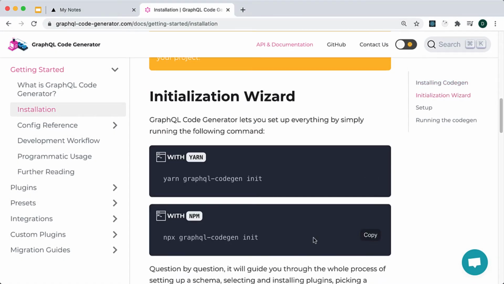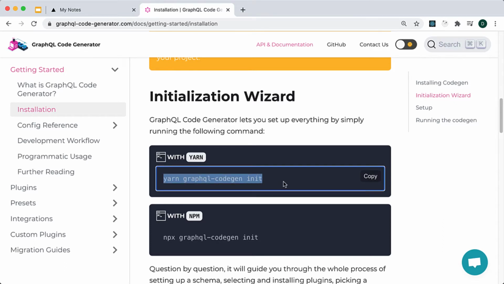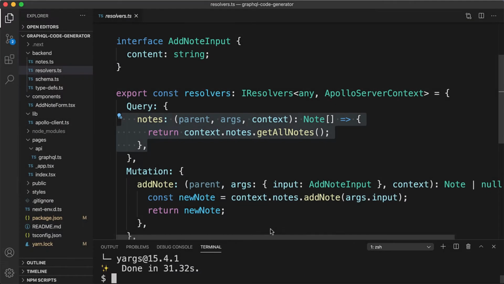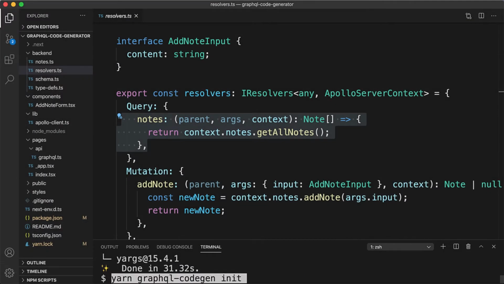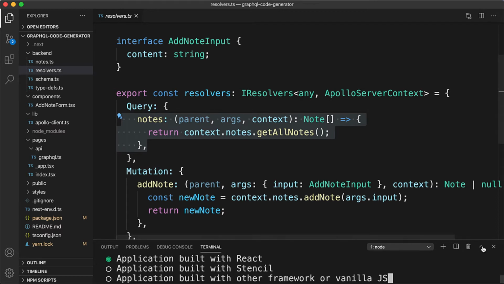So once we have installed the dependencies, we should run this command to configure the code generator for our project. So I'll copy it and paste here. Let's run it. I'll extend the terminal window.